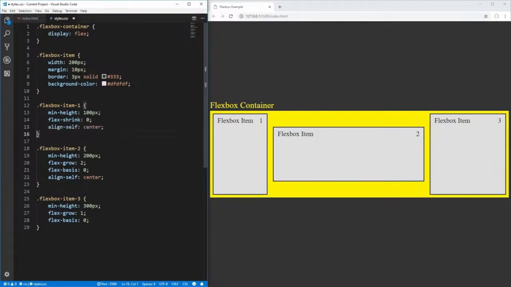For example, we could go up to our Flexbox item 1 here and make this one flex-end, and you'll see that now this aligns itself at the end of the container instead of stretching, which is the default for our align-items applied to our Flexbox container.